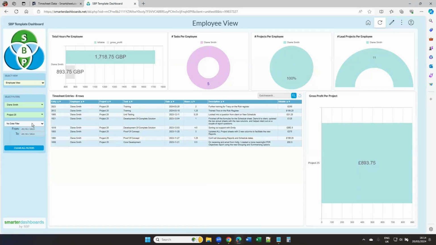And we've got other filters as well. We can set up date filters, and we can basically filter on any column. And we'll have a look at how we configure that in just a moment. I'll just come back up to the top level.